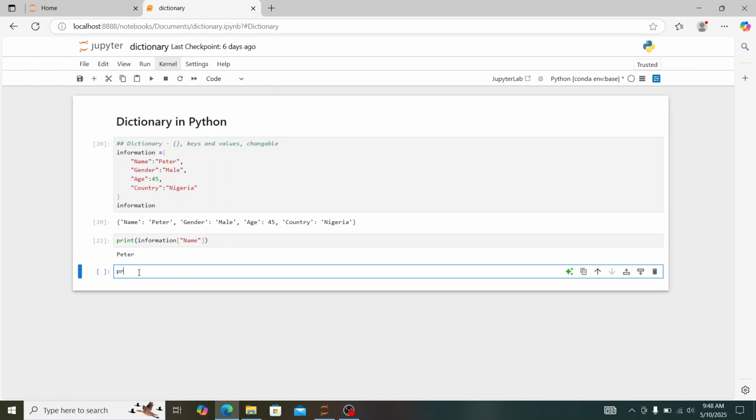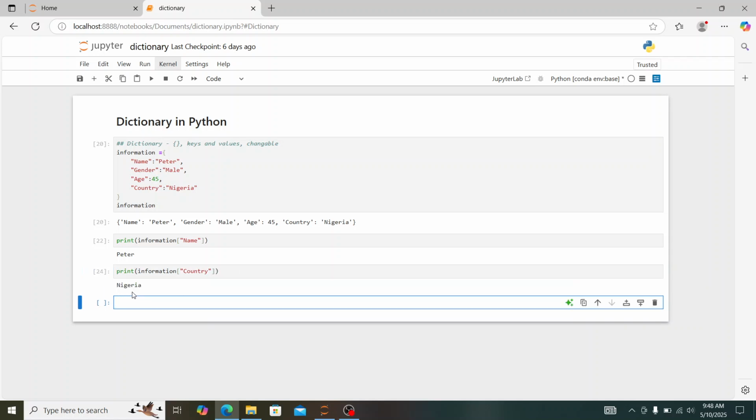The same way if I try to get, let's say, the country, I'm still going to call information, square bracket, the country. All right, and I close the bracket. So when I run this now, it's still going to give me the value. So we have the keys and the values.